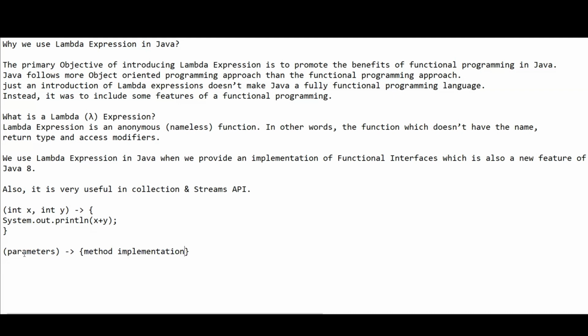We will have the method's parameters here that can be used as part of this implementation, which can be considered as input for this implementation. And we will have an arrow sign, and on the right side of the arrow sign we will provide the method implementation. If we have to redefine the Lambda expression further, when the implementation has only a single line, we need not use the braces. These braces are optional if the method implementation has only a single line.